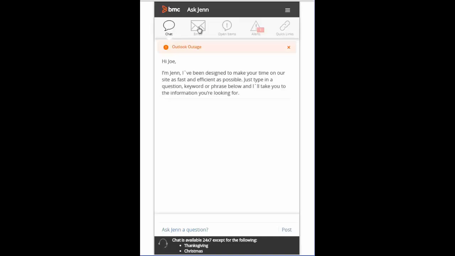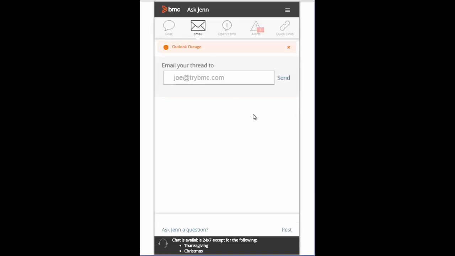Next to that, we have the email function, and this allows us to email the chat log up until that point to ourselves or anybody else if we change it, but this address will be auto-populated with the self-service user's email address. We also have an icon up here for open items.